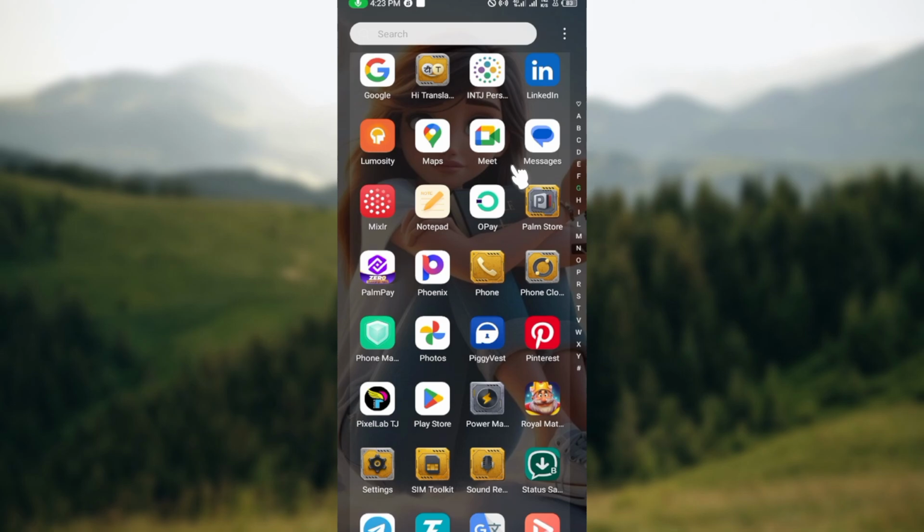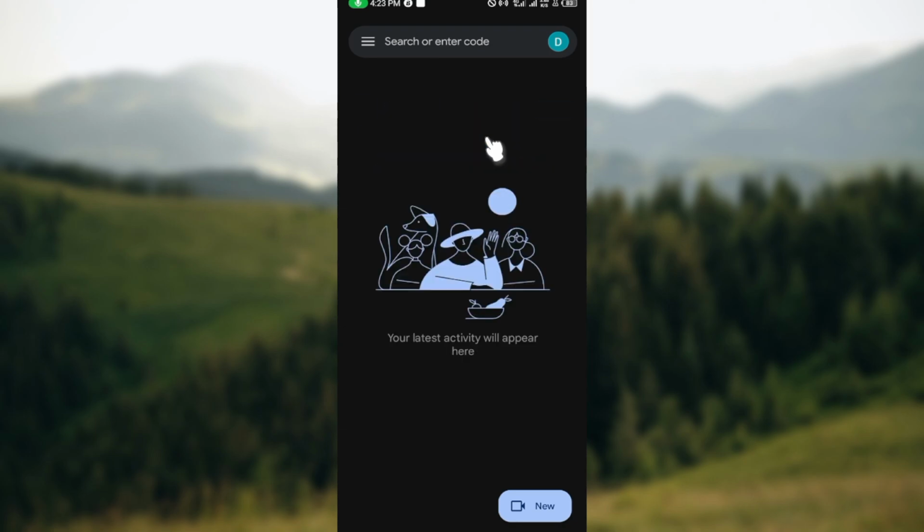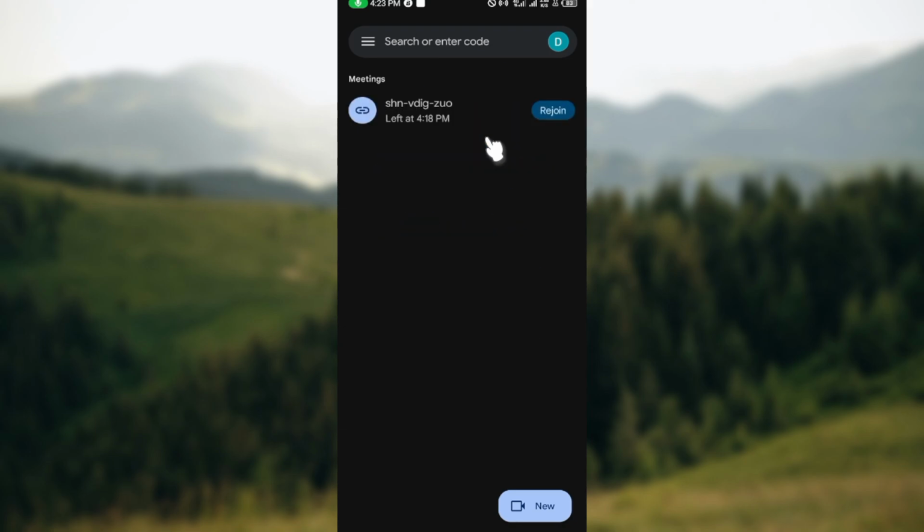The first step is to open up your mobile device and then of course launch the Google Meet application. Once it has been launched, you'll be brought to the home page where you will see all of the meetings that you've attended so far, and by the bottom right corner you also see the new icon.